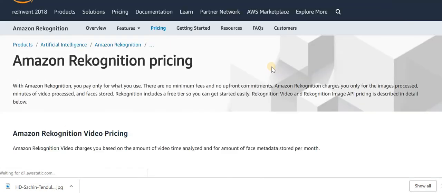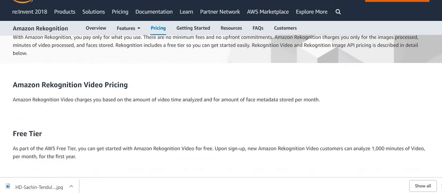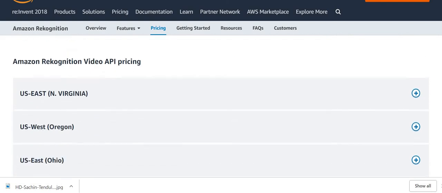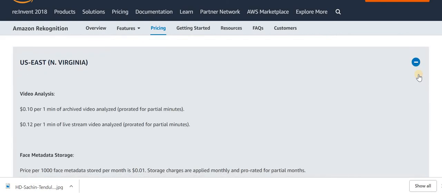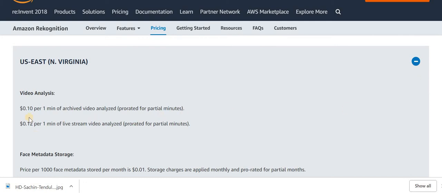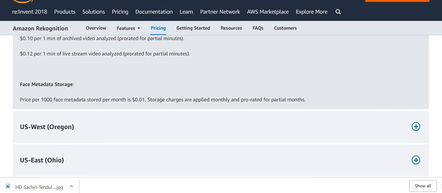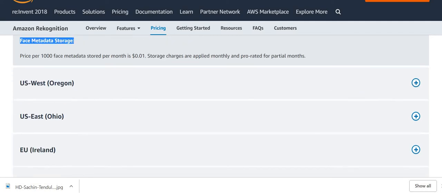There's some pricing here, which is quite important when deciding when to use it. Yes, you can see 10 cents per 1 minute of archived video analyzed, prorated for partial minutes. Then, again depending on the metadata we were talking about, face metadata storage is about 1 cent per 1,000 face metadata stored per month, which is quite good, I think.